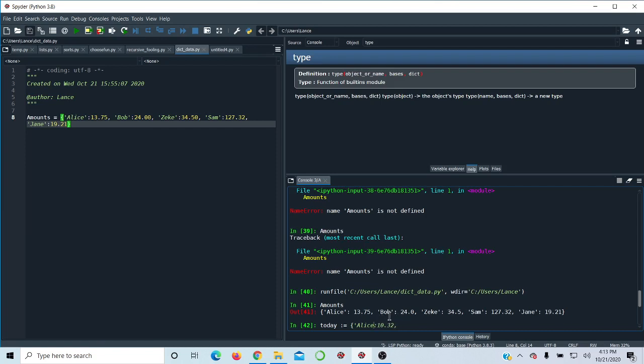Got it. Okay, Alice spent $10.32. Sam spent... I have to make it a string. Sam spent $21, must have had a guest.